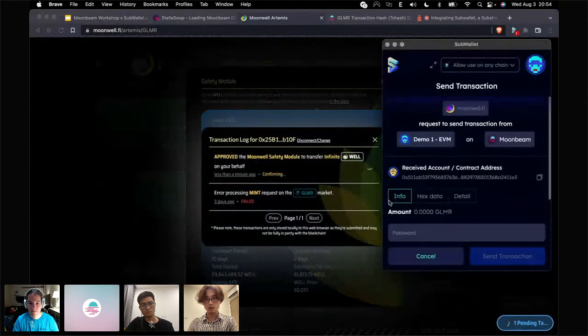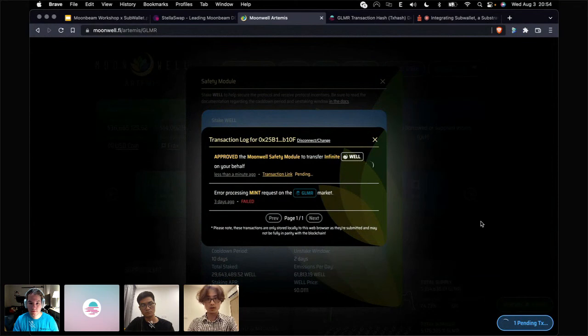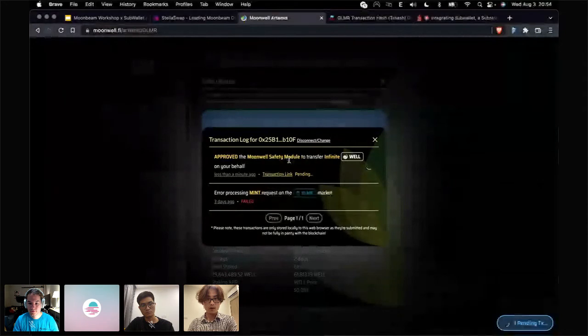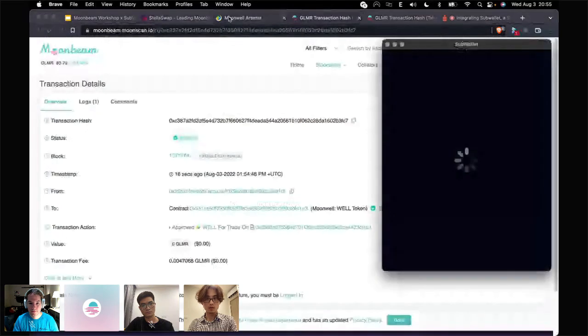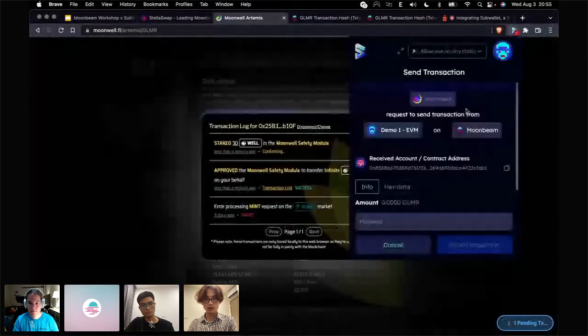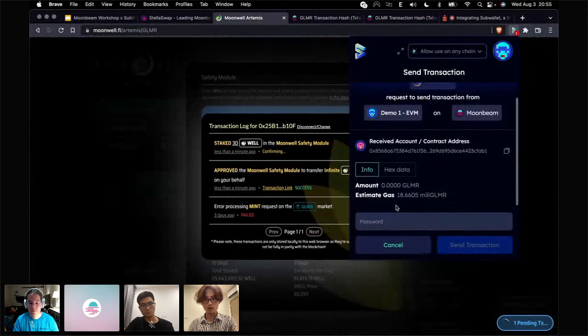So Moonwell is asking me to sign a transaction. So we're going to input the password here. It approves the Moonwell safety module to transfer infinite Well on your behalf. And then we're going to need to wait a bit. So we're going to get back. Yep, I think we're going to have a second transaction, which is to stake 30 Well into the safety module.